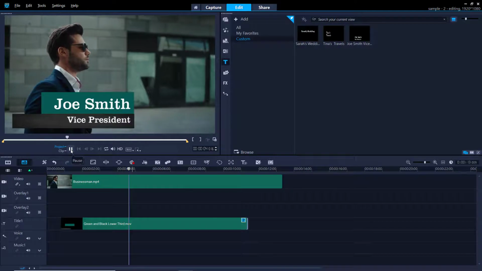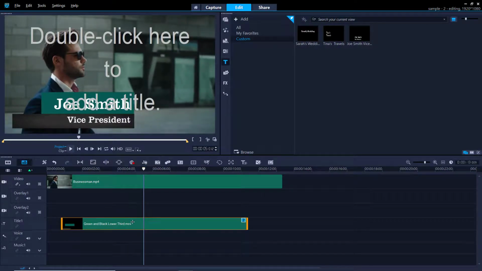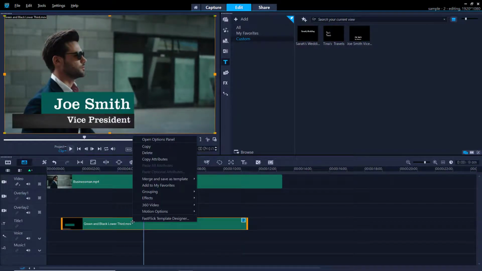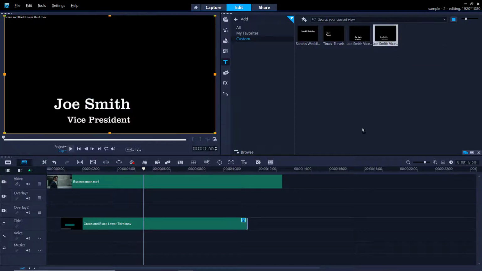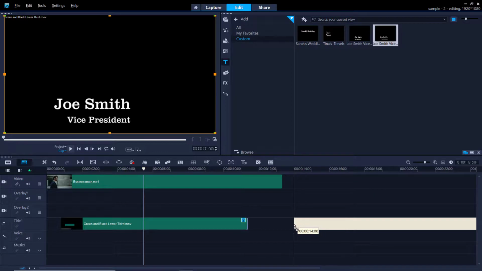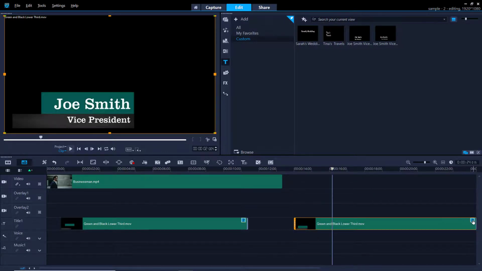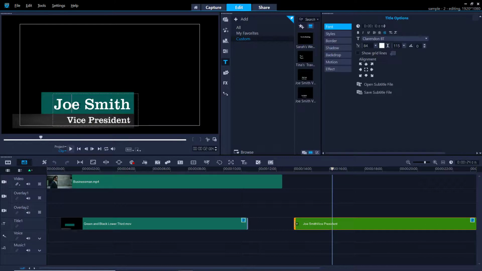To save this to use in future projects, right-click on the title track and select Merge and Save as Template and save to the folder of your choice. You can reuse this lower third animation in future by dragging it from the title folder it was saved into onto the title track on the timeline. We can click on the number on the title track, then select the title, and click to edit and change the text for our new project.